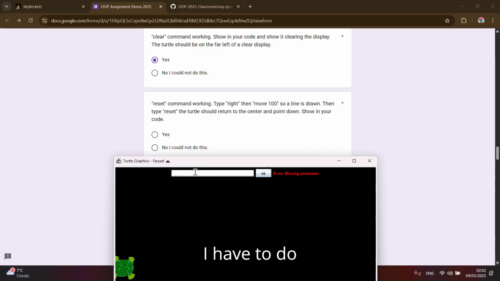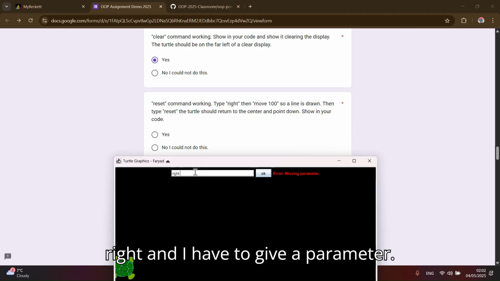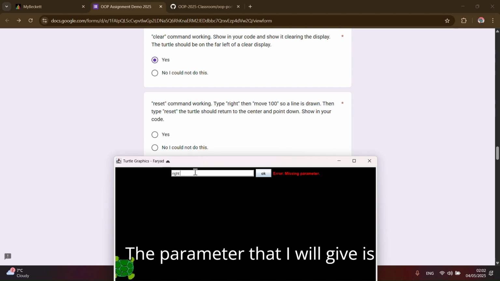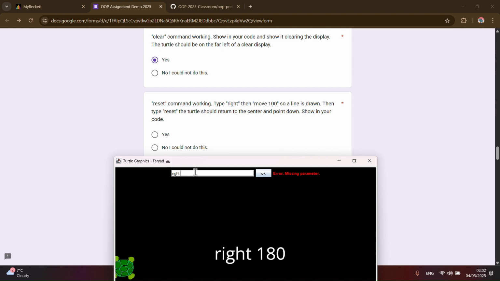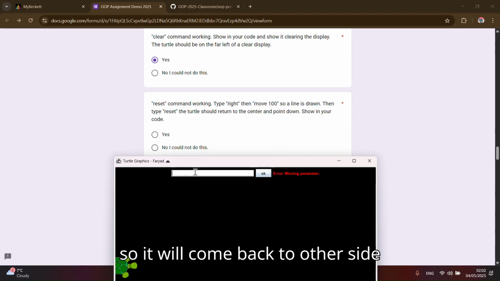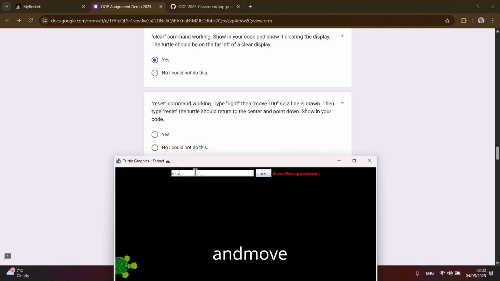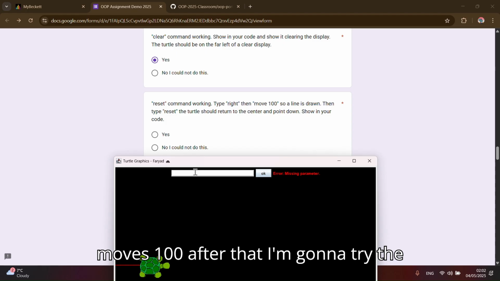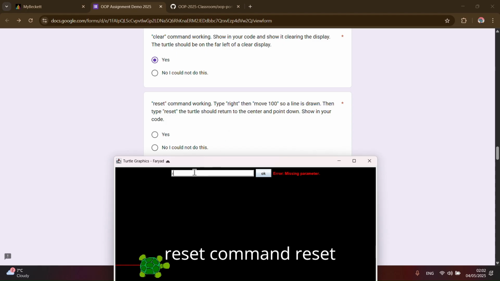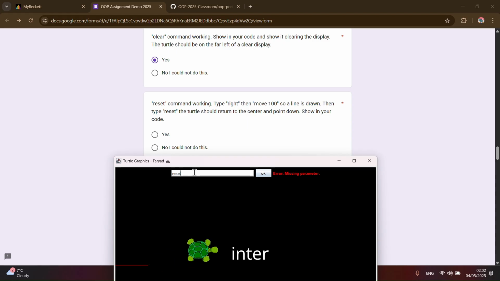So I have to do move 100. Right, and I have to give a parameter. The parameter that I will give is right 180, so it will come back to the other side and move 100. So it moves 100. After that, I'm gonna try the reset command. Reset, enter.